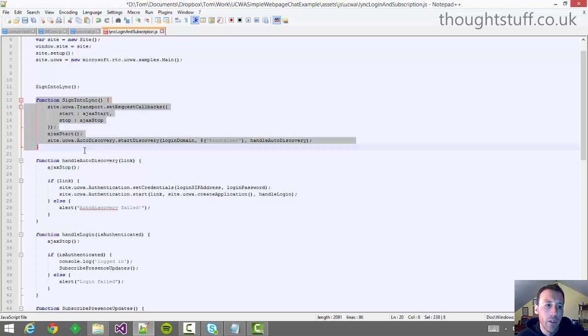So the first thing that happens in this sign into link is a process that's known in the Skype for Business world as auto discovery. And really what that means is it's taking the name you're logging in as, so it might be tom@thoughtstuff.co.uk. It's taking the thoughtstuff.co.uk bit and it's doing what's called auto discovery, which means it just resolves it and works out which server it needs to present these credentials at. It will try a couple of known variants, and it will try HTTPS first and then HTTP if that's allowed, and it'll just run through until it finds the right server and the right kind of setup. And when it does, it will pass it back.